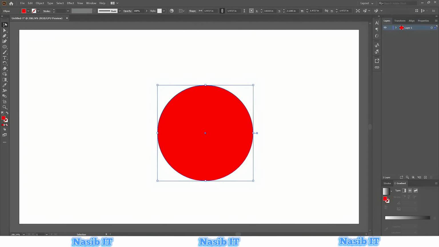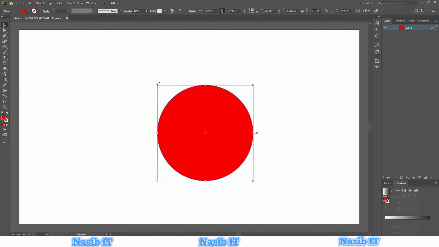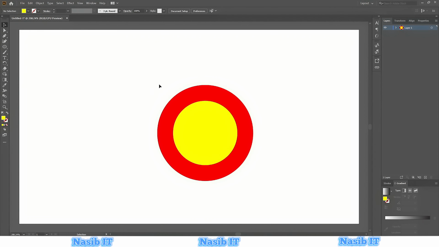Then you have to select the move tool, then click on Edit, then you have to click on Copy, then click on Edit again, then you have to click on Paste in Front. Then press and hold the Shift key and the Alt key, then decrease the size of the duplicate shape. Then you have to select this shape, then you have to click on fill, then you have to select any color from here.